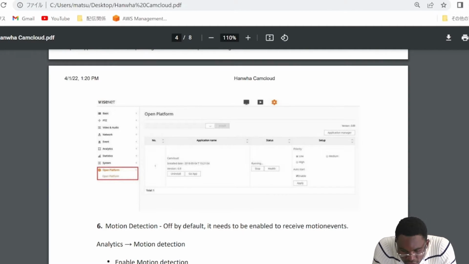There, you have to install the SDK into this camera. How are you going to do this? You can see this on my left-hand side, the upper part where you see the open platform.